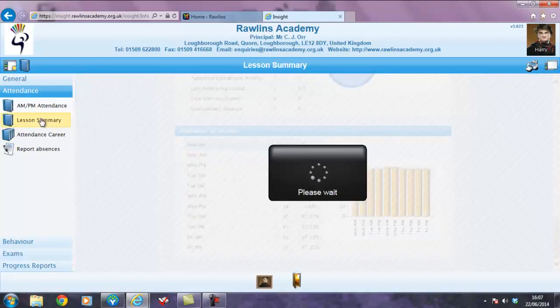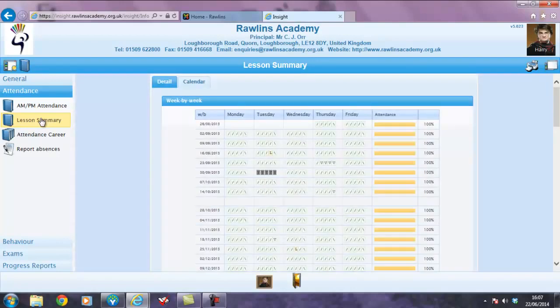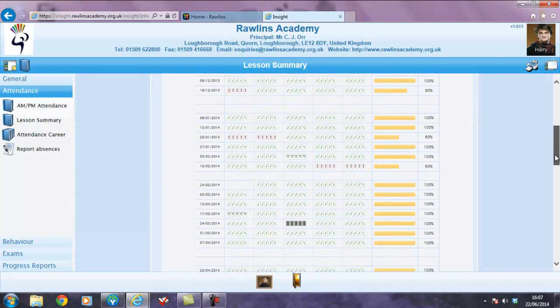We're going to lesson summary. This will actually break it down even further for you, and you'll be able to see which specific lessons have been attended. So we can see in Harry's case, when he's in school, he's attending every lesson. There's no absences appearing in the middle of the day, which is exactly as it should be. We can also hover over each of these squares and see which lesson it actually was.